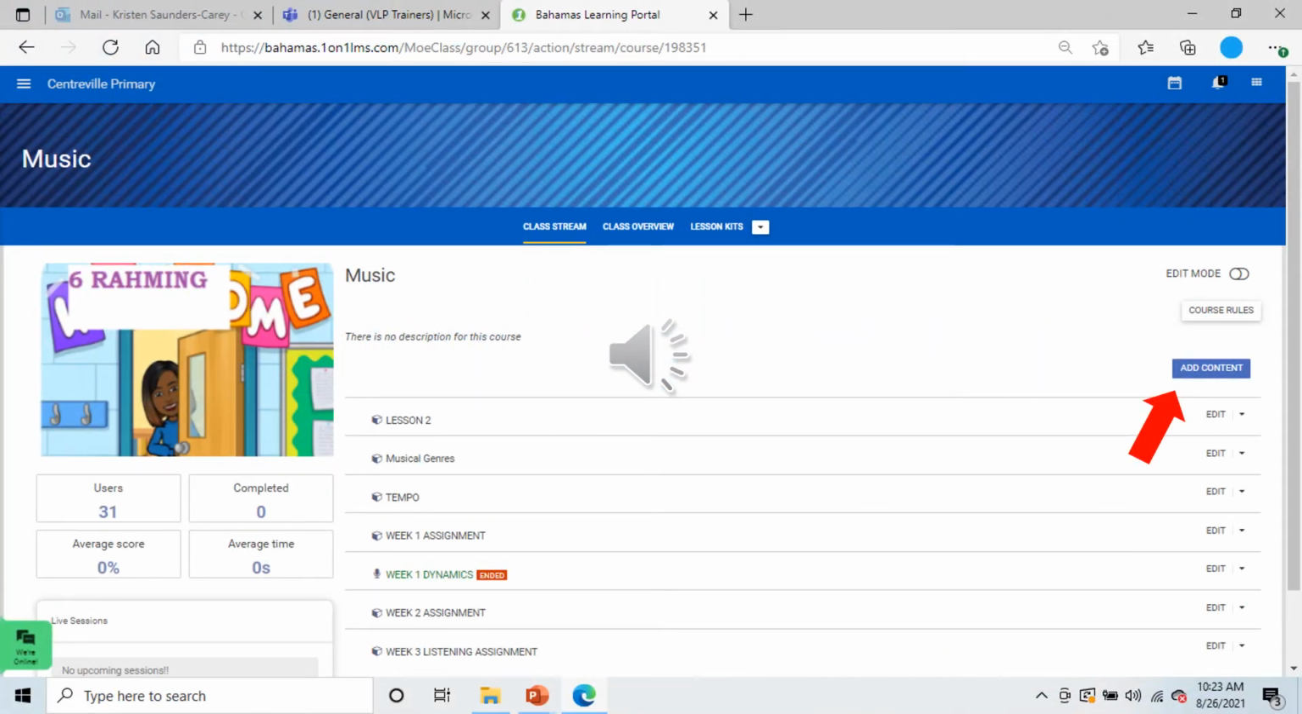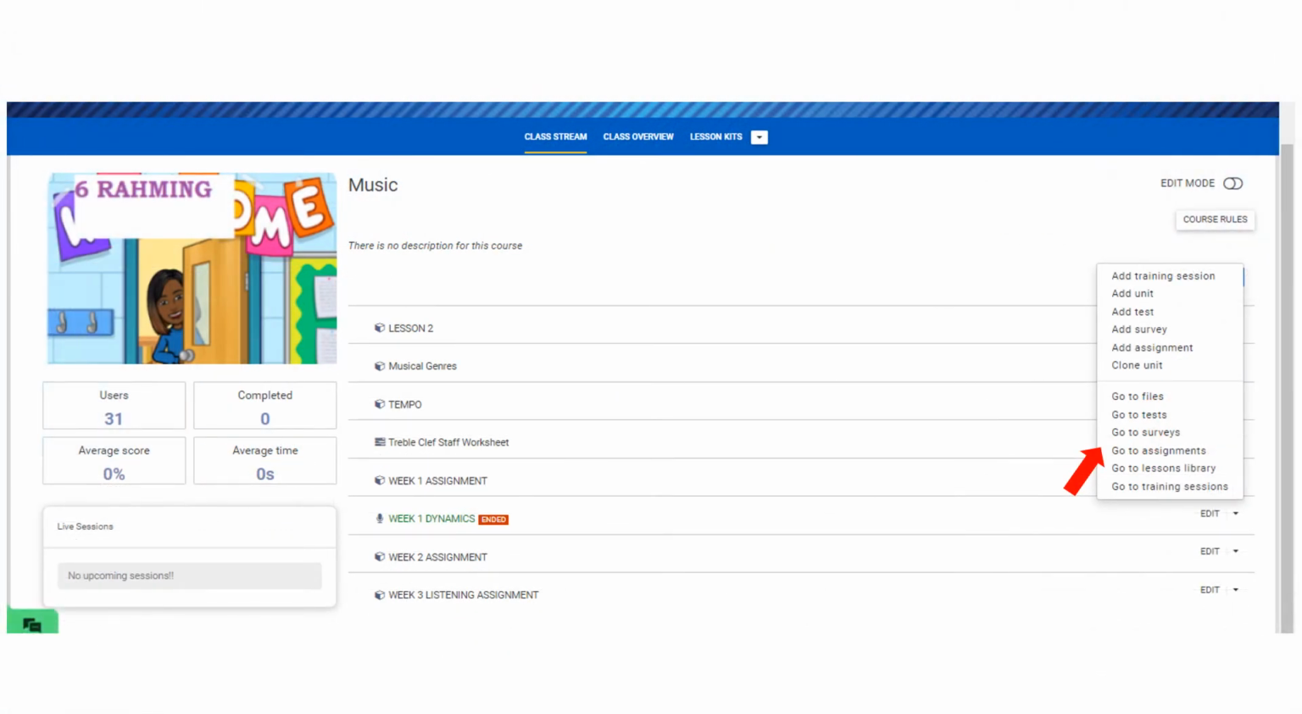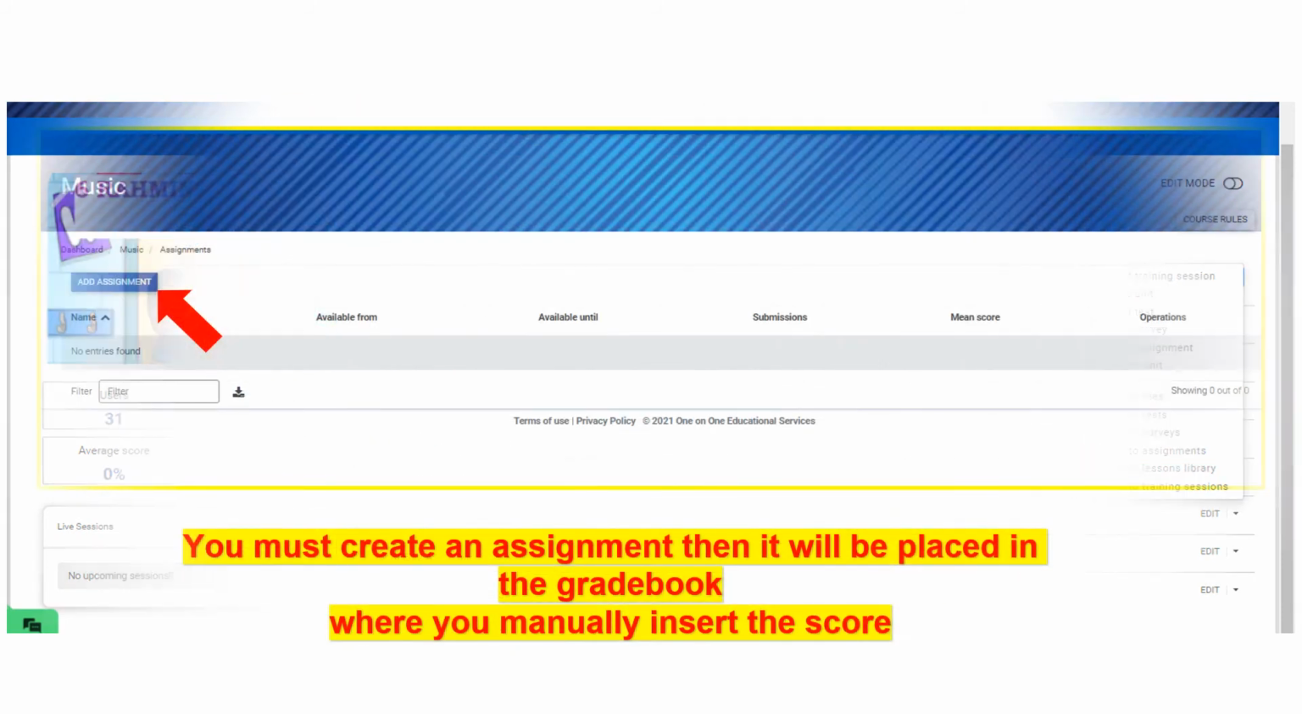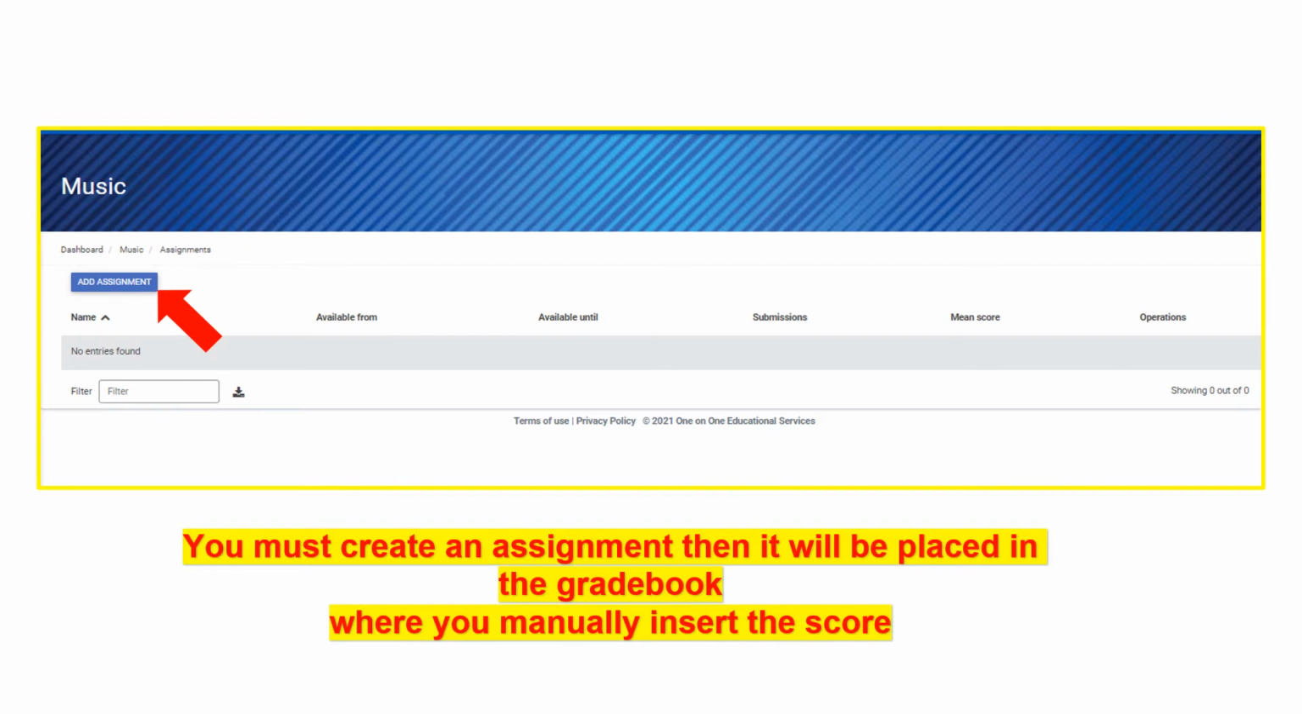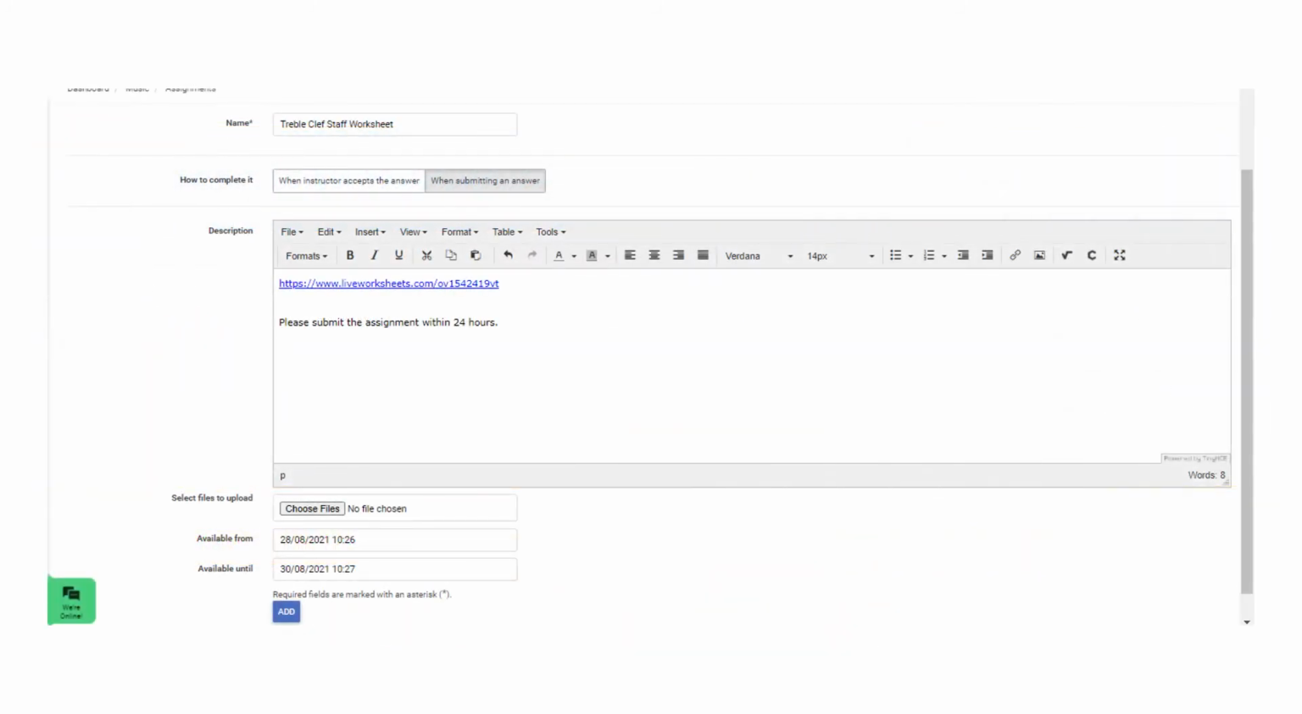So next you'll want to add content. Scroll down to go to assignments, and then you will add an assignment. And this is how that will look. Once you click add an assignment, you can put the link to whatever it is you want.